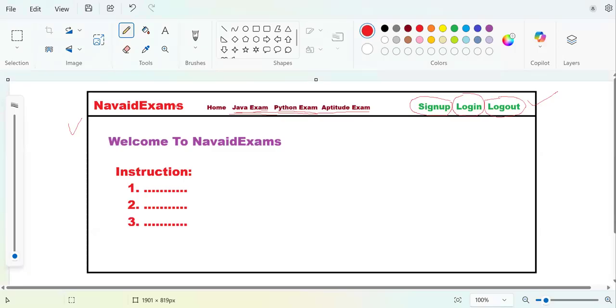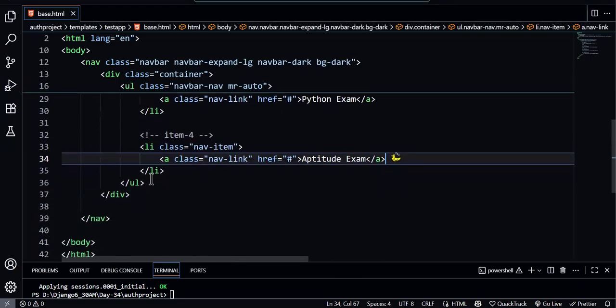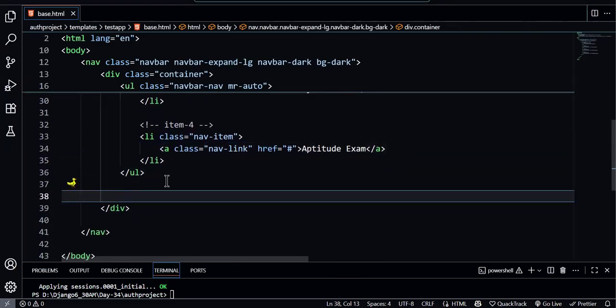Now what we have to do is create this particular panel. These buttons we have to create. For this, we will create another UL. We have already created one UL, so for this we will create another UL. For creating the UL for them, just go to the end of this UL. So this is for sign up.